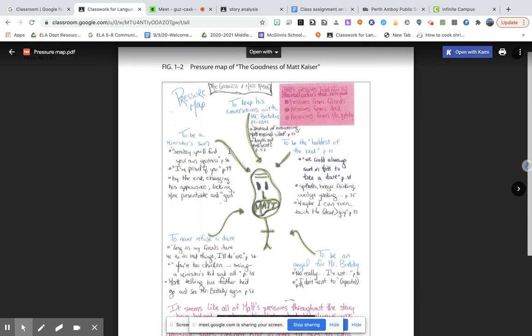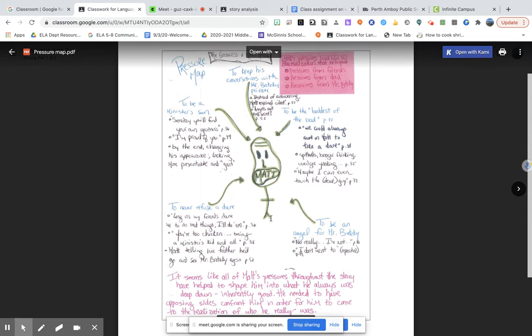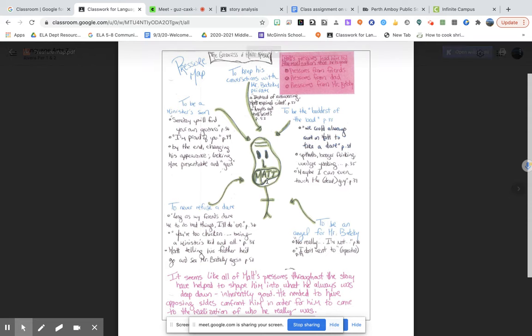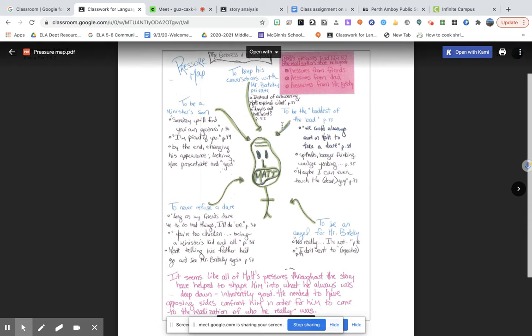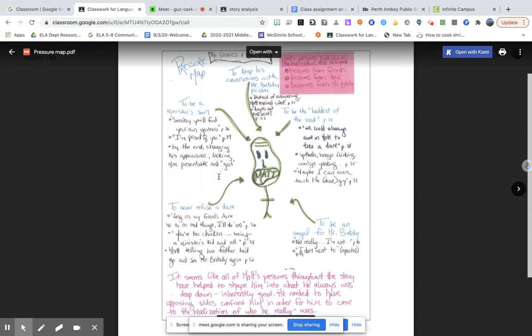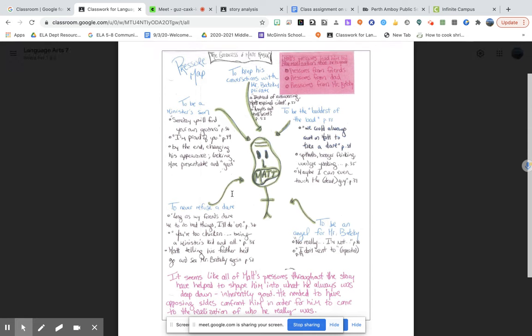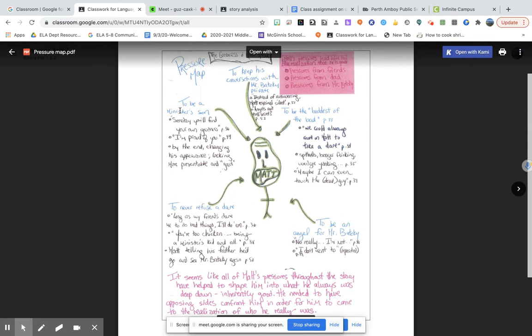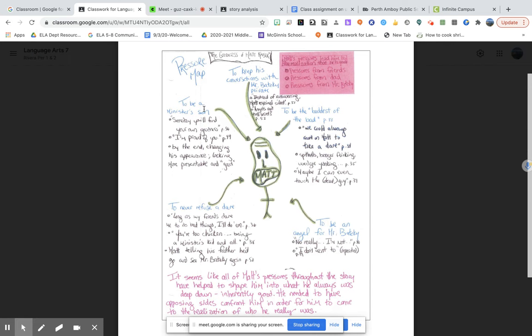Is it The Goodness of Matt Kaiser? So they have a picture. I'm assuming this is supposed to be Matt Kaiser. And then all around it, they listed a bunch of ideas, which are basically pressures. So if you're looking at a story, you're thinking about conflict, right? Or what are some of the problems that a character might have? So this person created a pressure map, is what they call it, and they listed out some of the pressures that the character is facing.